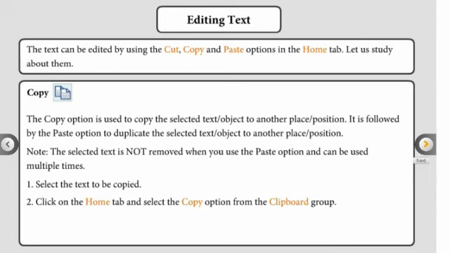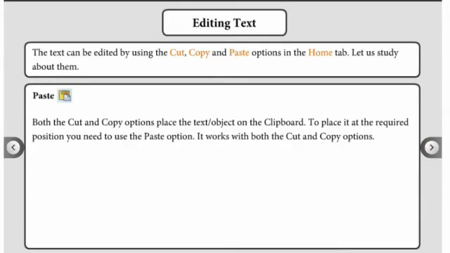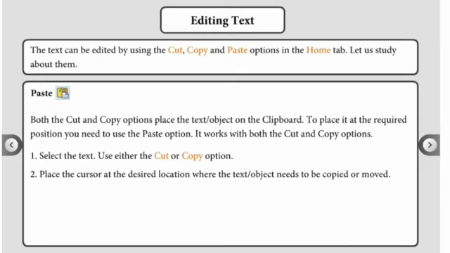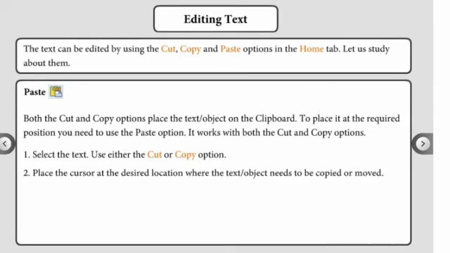Now let us see how we can paste a particular text. So students, first we need to select the text. Then we need to cut or copy and place the cursor on the location where you want to place it. And then you need to select the paste option in the clipboard group of the Home tab.